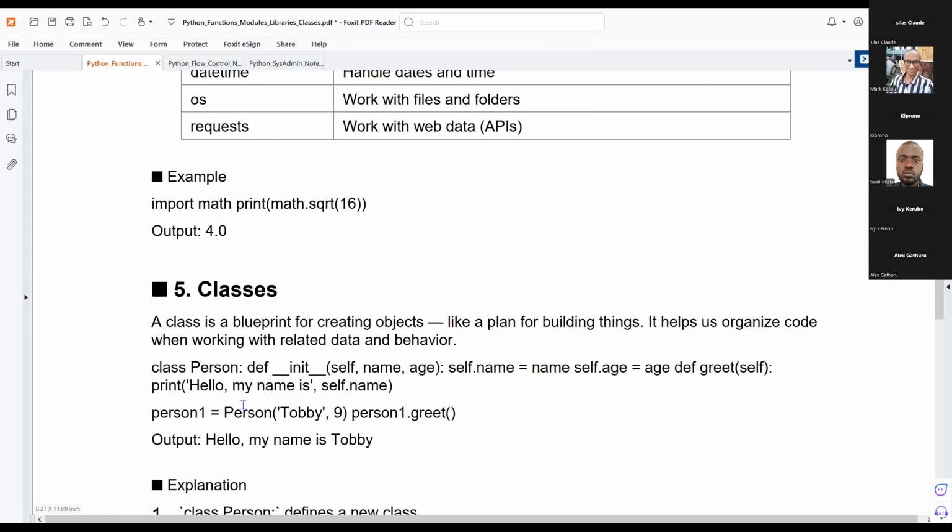A class is a plan of building things. It helps us to organize code when working with related data and behavior. Look at that example. We have a class Person. In order to start it off, we will start by initializing it. That's why you use def __init__(self, name, age). Then you have self.name equals name, self.age equals age, def greet(self). So you can greet that person. When you print it out, it will print the name of the person. Like, for example, let's say I want to greet Justin.